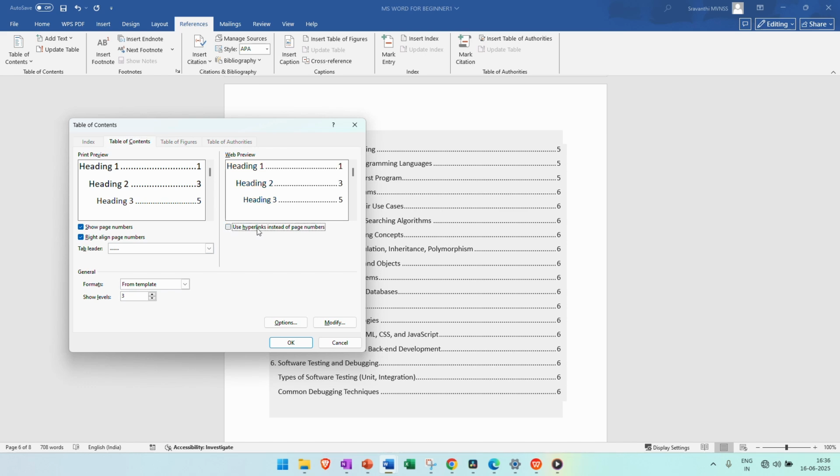tick this option. This option has to be ticked, otherwise you'll just get page numbers. If I tick this option, it's basically going to hyperlink it. Hyperlinking is what is going to allow you to click on that chapter, which will take you directly into the chapter wherever that page starts. Okay, so that's the advantage. This should be turned on for you.